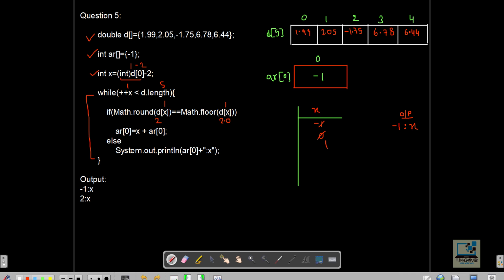Array of 0 is equal to x plus array of 0. X is having the value 1 right now and array of 0 is having the value minus 1 right now. So 1 minus 1 is 0, that means array of 0 will now contain 0 only. Then the print statement will not execute obviously because the else part is not going to execute. It will directly go back to the condition check of while, which is ++x.